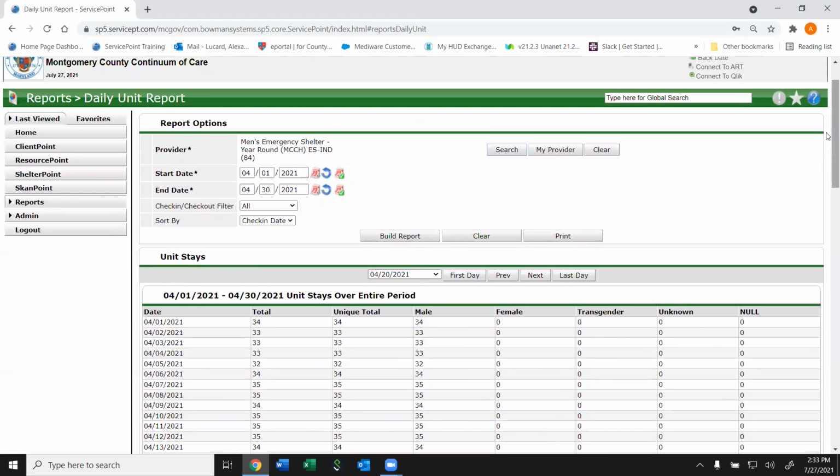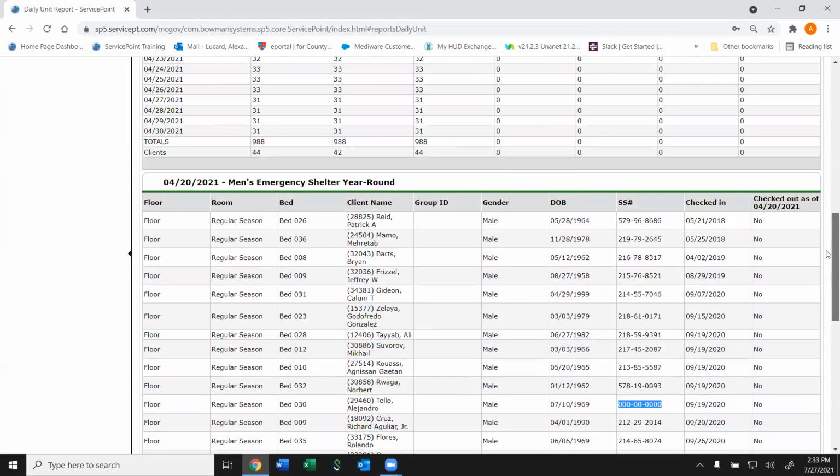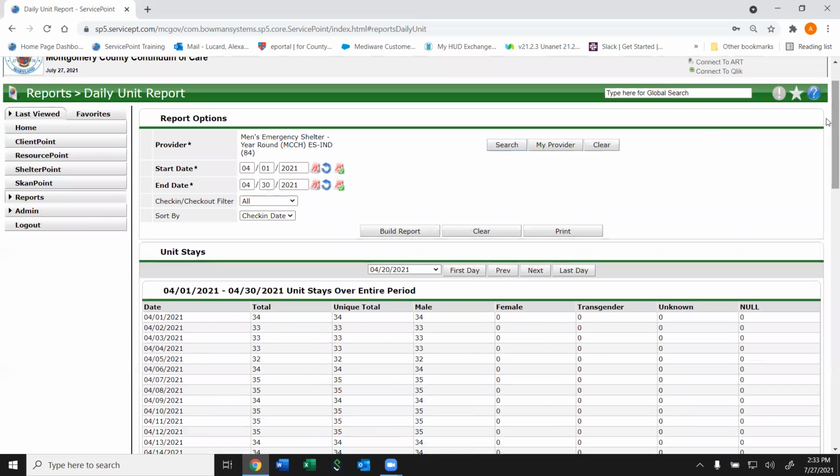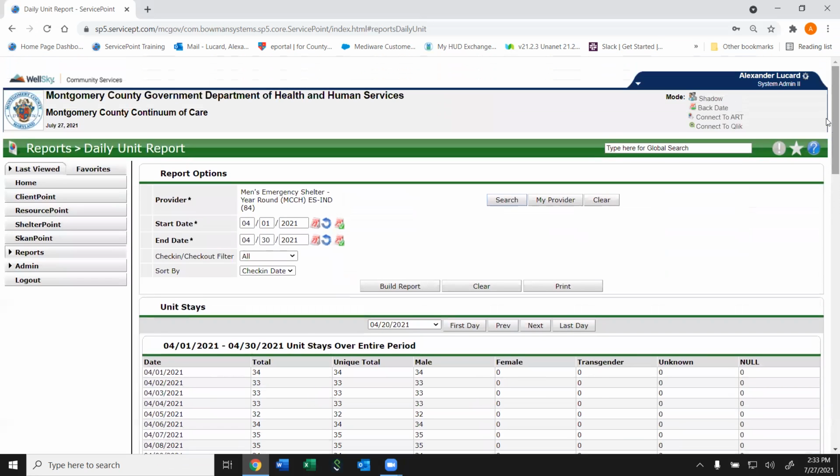And that's all we have for you today. This is the daily unit report. Again, the more you use it, the more you'll be able to find trends, and you'll be able to track what is the normal and what is abnormal for your program.